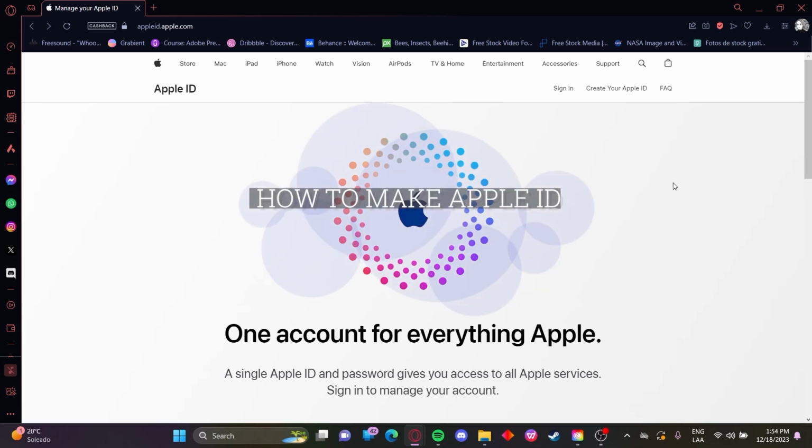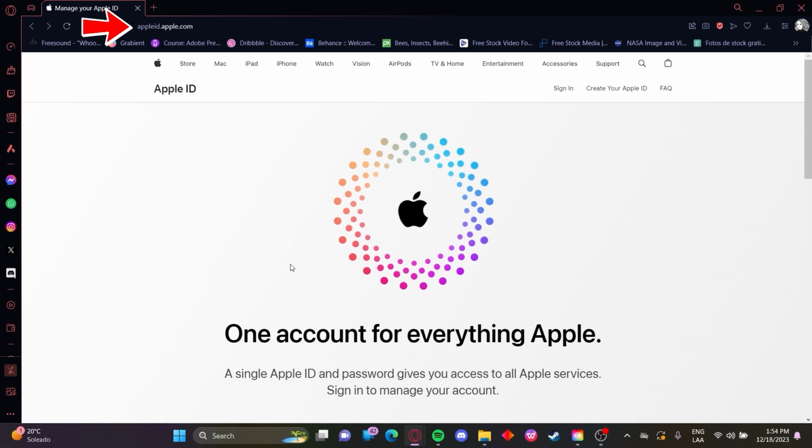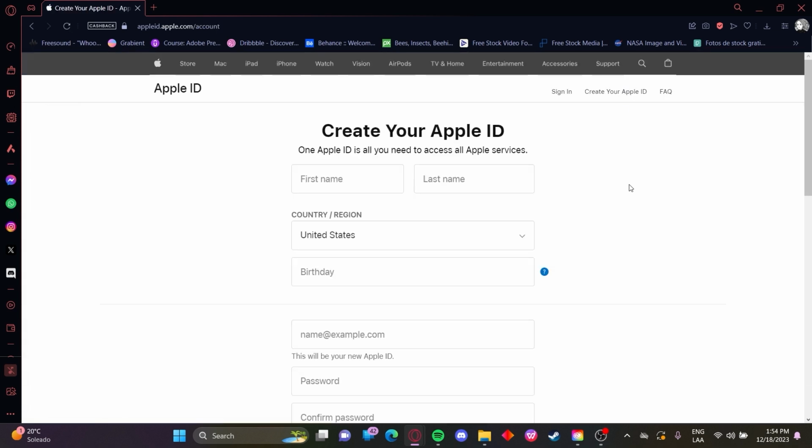How to make an Apple ID. First of all, you need to go to this website here, appleid.com. Now, you need to click on Create Your Apple ID. Now, you will be required to fill in all this information to create your ID.